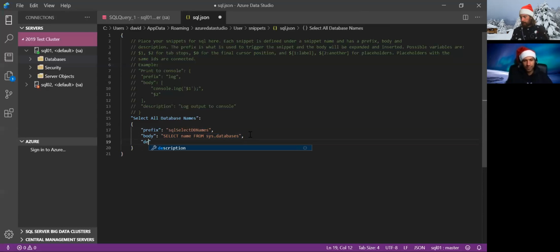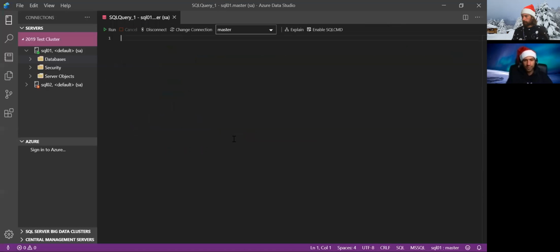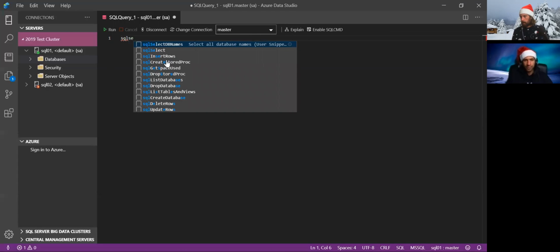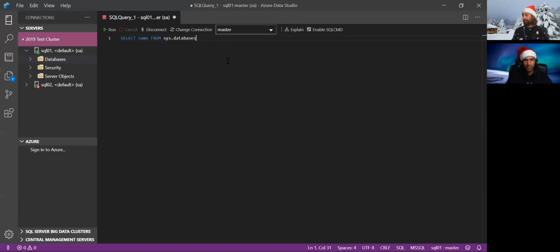And then we have to give it a description, so we know what it is. So again, we're just going to say select all database names. I can't type. Okay, and that's it. That's all we need to do to create a snippet. So if we close this now, we'll save it. So now we can come in here, we can type SQL select all database names. And there it is, there's our snippet.